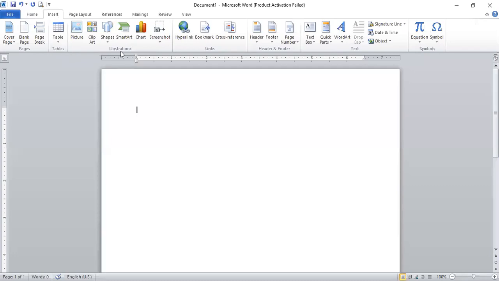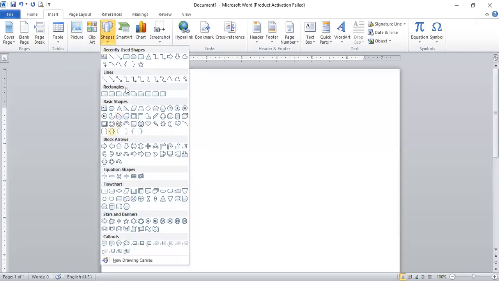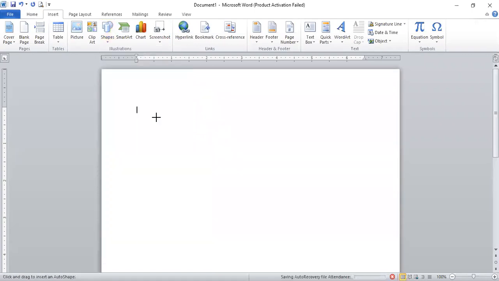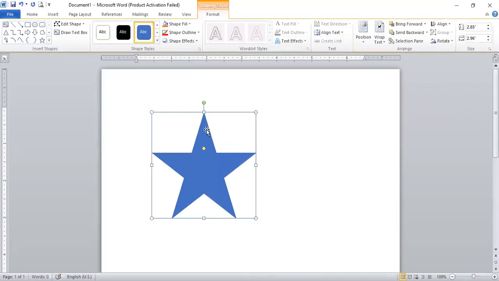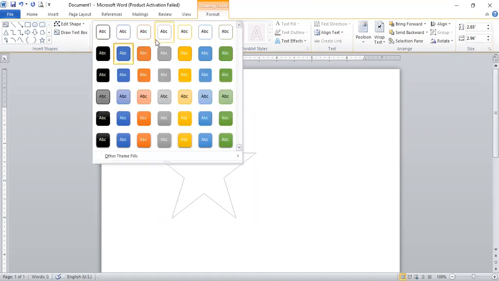I go to insert shapes. Now let's say I want to draw the star, 5-point star. Click here. Once the option is selected, drag the mouse on the screen, click and drag, so that shape will be added, right? And then we can change the styles. Shape styles are there, different color, different border, right? So you can choose anyone, whichever you want to, right?